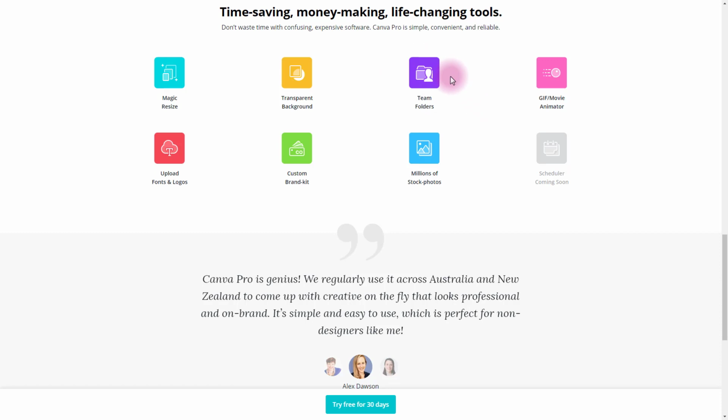Team folders are great when you have an assistant or if you bring in someone from Fiverr. You never want to give out your own password, so you want to create your own folder for them to actually see where you have your logos, maybe your stock images, different brand photos, whatever it is, you can organize your images in here. The great thing is when you sign up for the 30-day trial, you also get access to these.